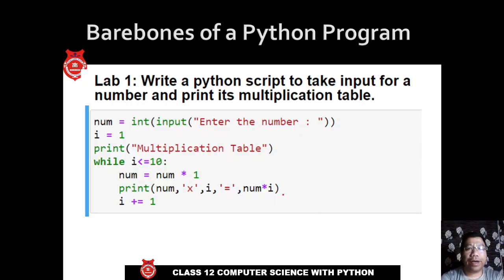And now let's talk about your first lab program, your first practical program. This is lab number 1, so please pay more attention. The question says: write a Python script to take input for a number and then print its multiplication table. The user can enter whatever number they want. For example, if they enter 7, the 7 multiplication table will be printed. If they enter 9, the 9 multiplication table will be printed, right?